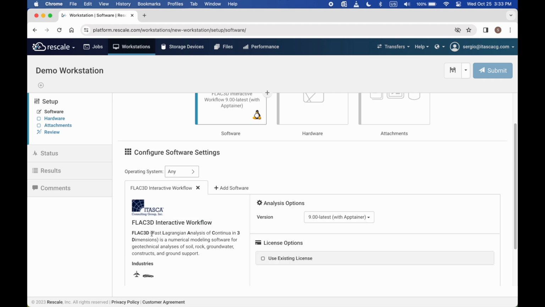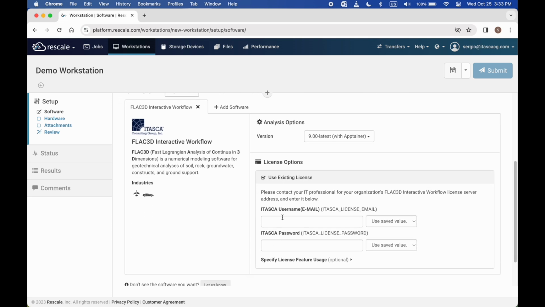Once we have selected the software, we need to enter licensing information. If you have an ITASCA web license, then you have been provided an ITASCA license password. Enter here an email address associated with your ITASCA license and the ITASCA license password.